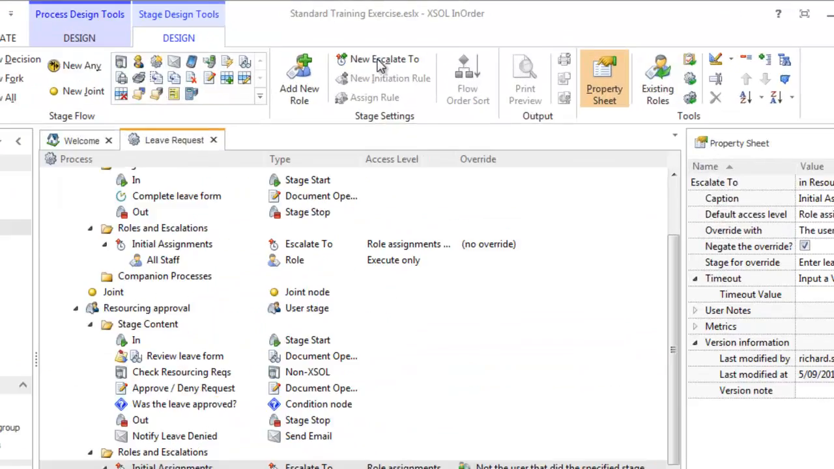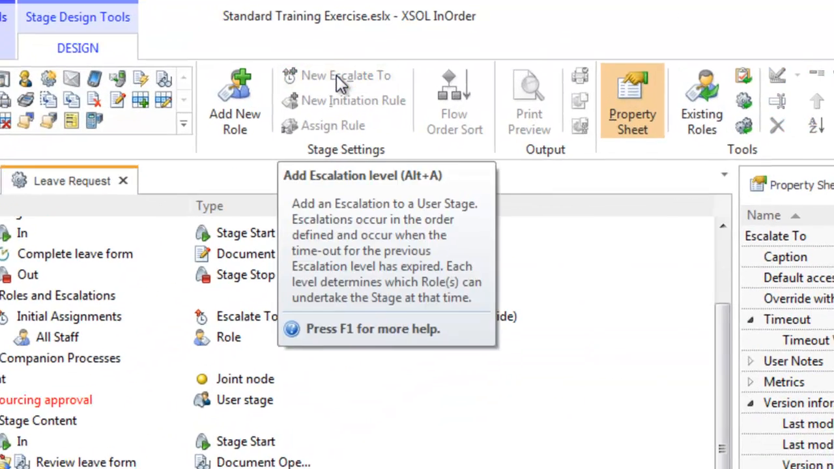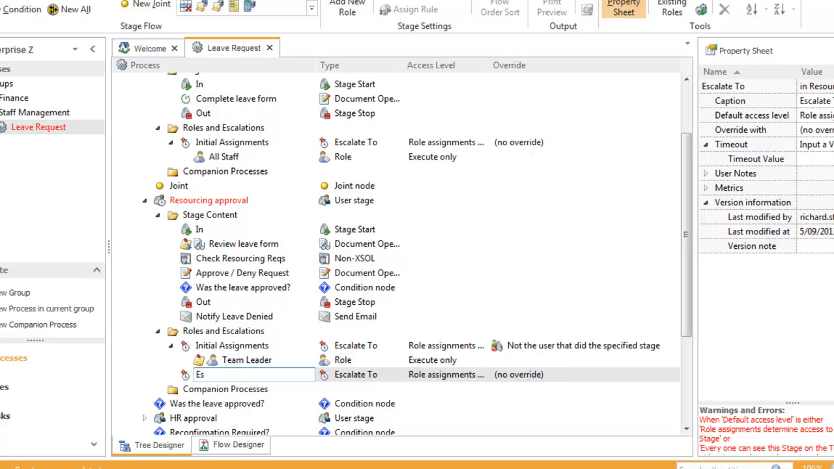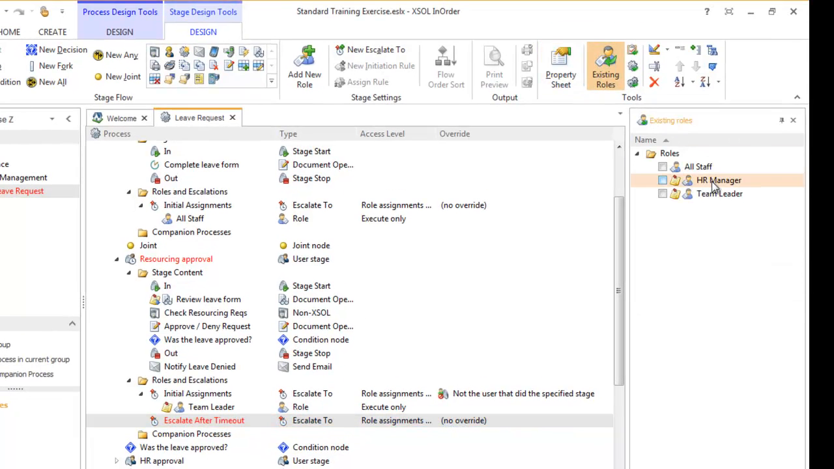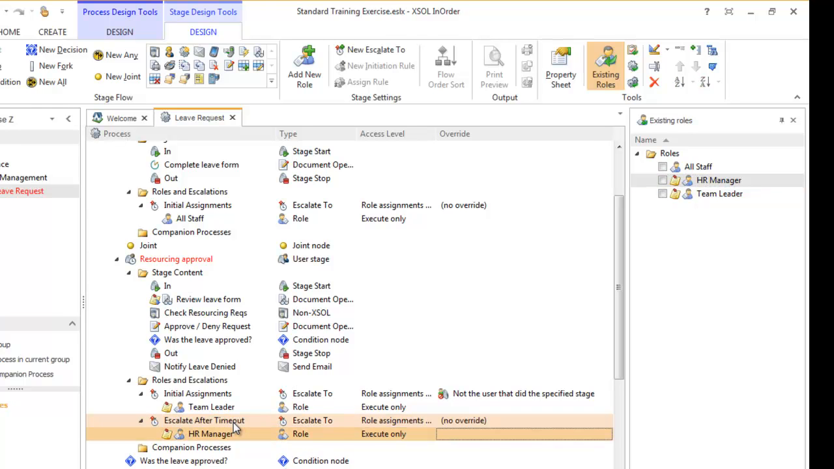To add an escalation, select the new Escalate To button and give the new escalation level a name. Then assign a new role to the escalation to represent the alternate role that will undertake the escalation if it is activated. Select existing roles, find the role to add, and drag it across into the escalation.